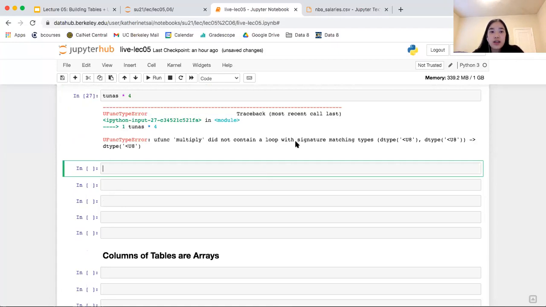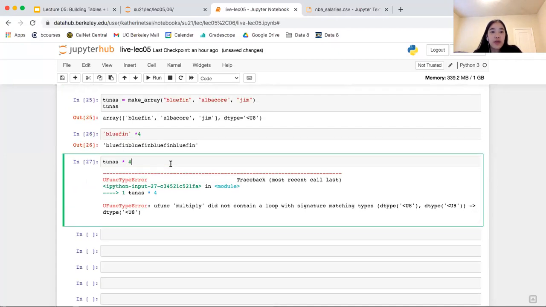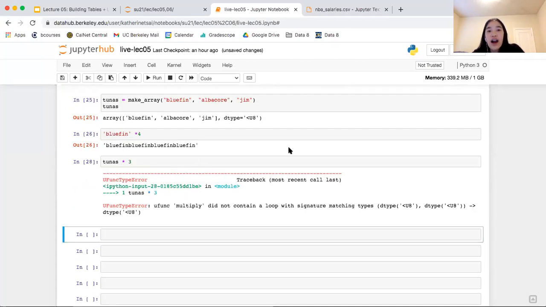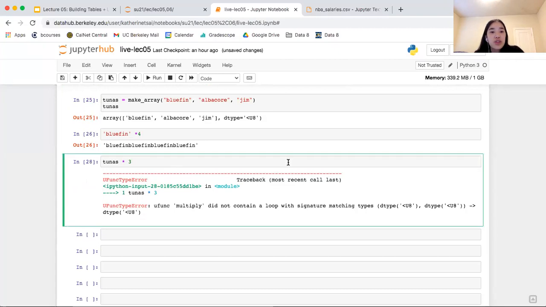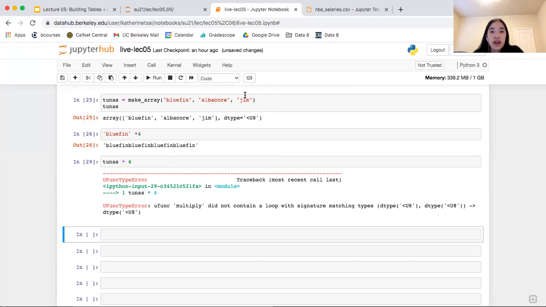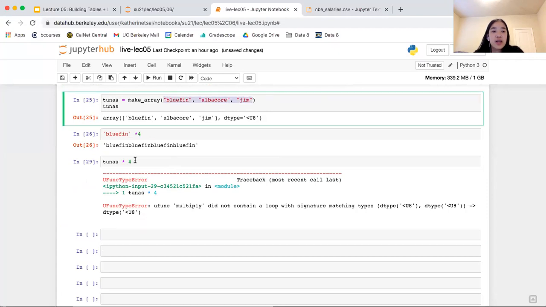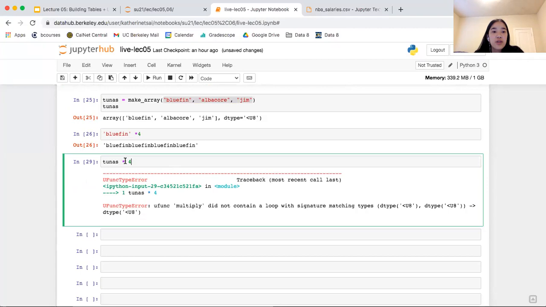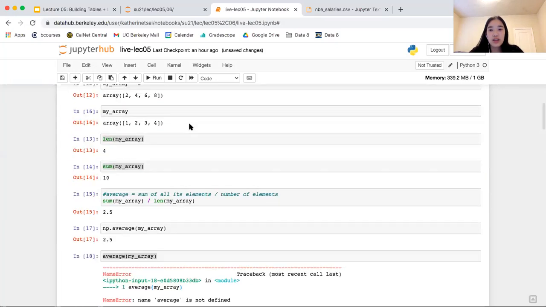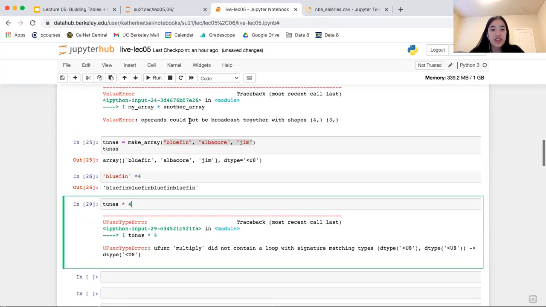If I multiply by 3, will that work? Okay, I think, yeah, that also doesn't work. So the reason why 4 doesn't work isn't because it doesn't match the length of this array. It's because we can't multiply an array of strings. You can't do those types of mathematical operations that you could do with int arrays. Yeah, but that's a great question.